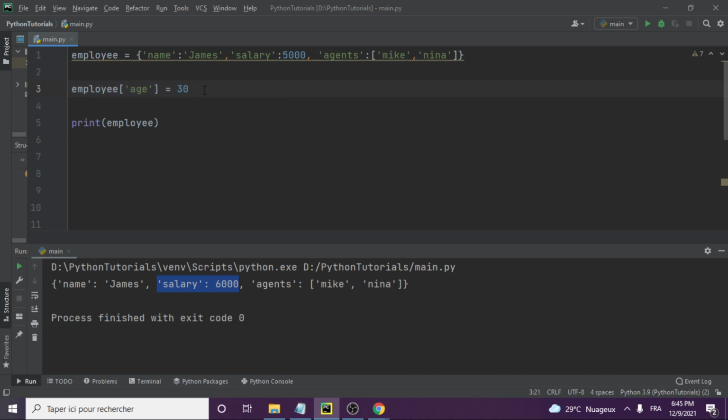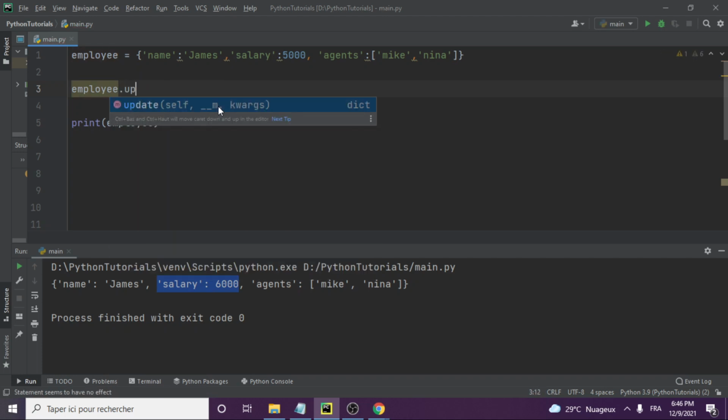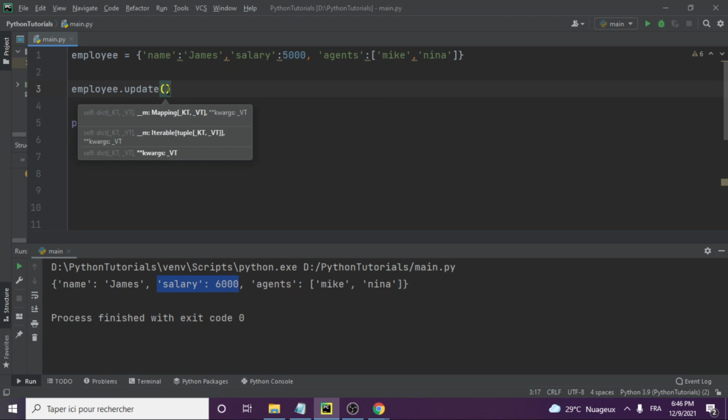Okay, that is interesting. So now, what if we wanted to add not just one key value pair, but say two key value pairs, wanted to add age and maybe sex, for example. Remember in our previous video, we talked about update. So we are going to use the update method here. We click on update, then we pass in our dictionary here.